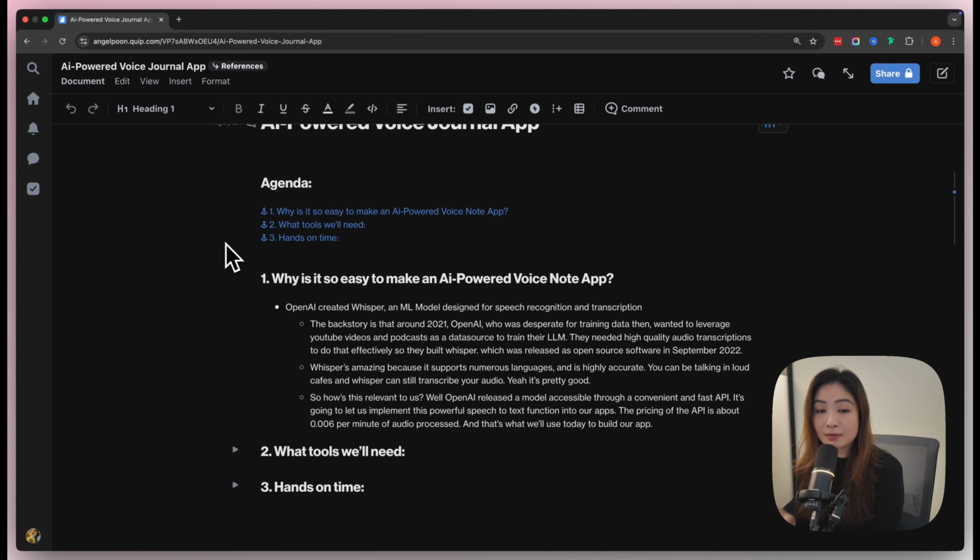Whisper is great because it supports a ton of languages. It's really reliable, it's accurate, and it does really well even in noisy environments. You could be in cafes talking and Whisper will still do a really good job of transcribing what you said. So why is this relevant for us, right? Well, because that's exactly what we'll be using.